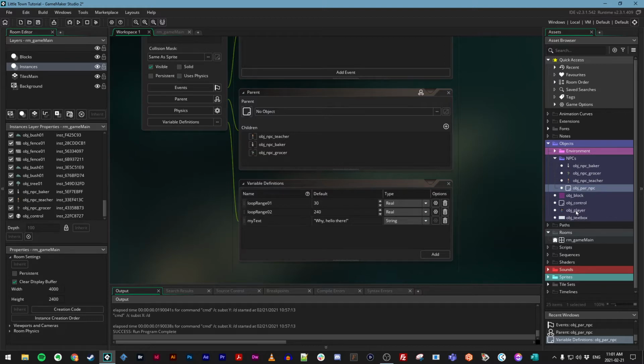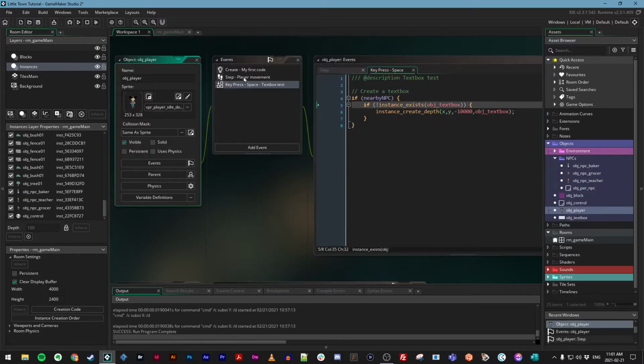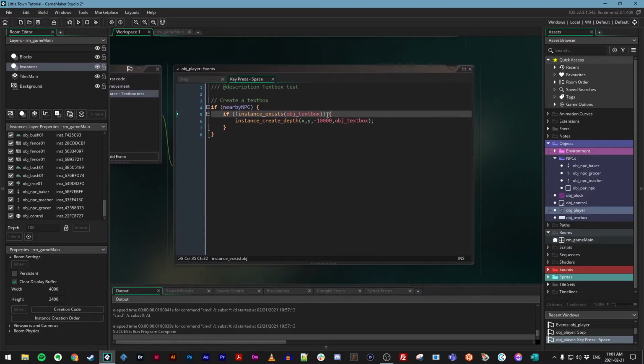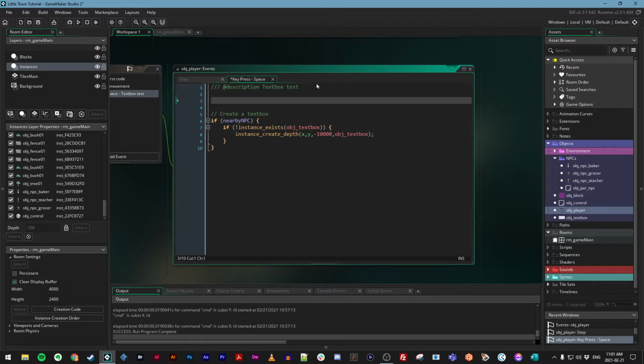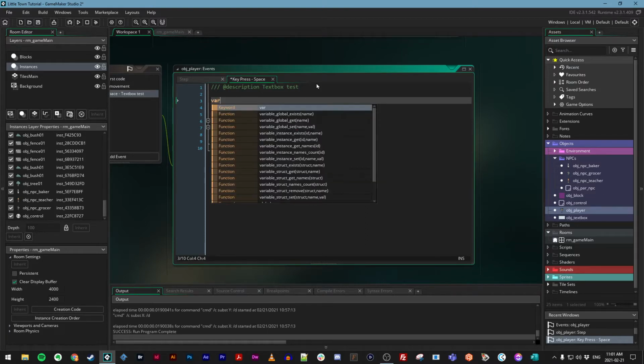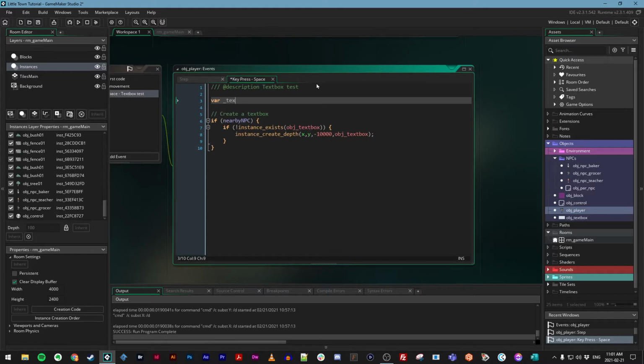Next, let's go back to the player object and go to its key press space event. We're going to edit this a little further to make it a little more advanced. First, at the top of this event, we're going to add a new temporary variable. I'll show you what I mean. I'm going to make a new line, and I'm going to type var _text.